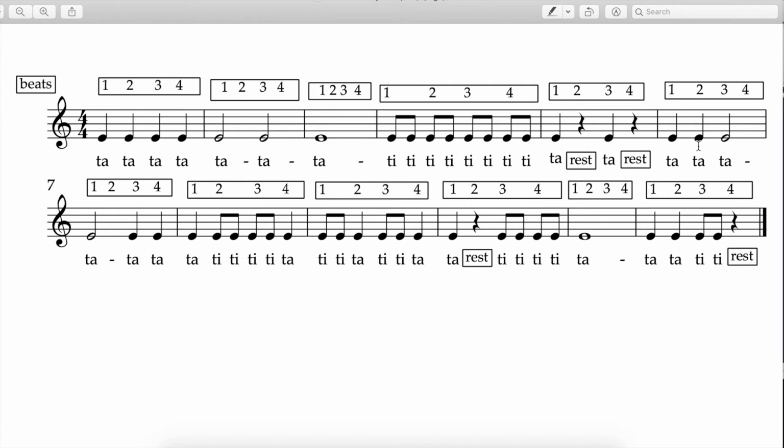Okay? So now I'm going to go through every one of these measures, and I'm going to say the rhythm and clap the beat at the same time. And when I'm done with one measure, I would like you to pause your video and try to say the rhythm just like me. All right, here we go. Ta, ta, ta, ta. Okay, that's the first measure.